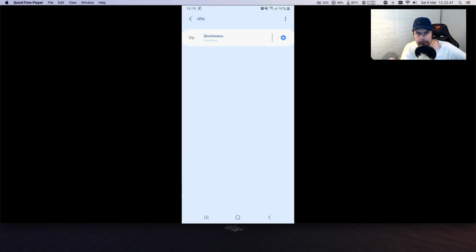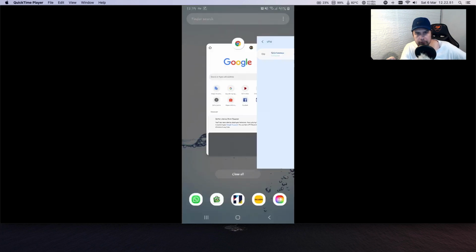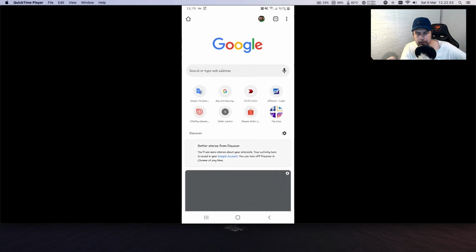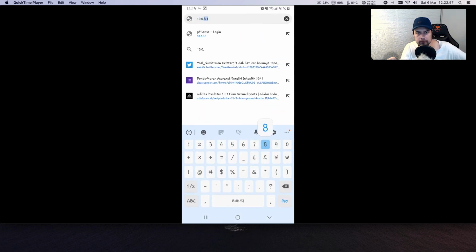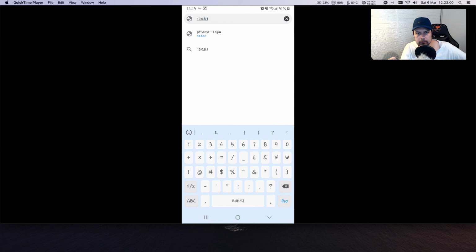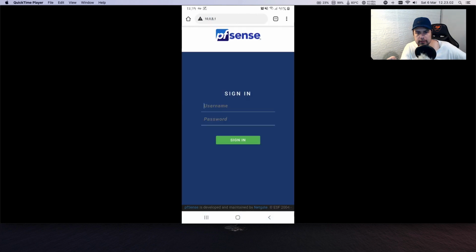It is connecting. It is connected, so I'm going to open a browser and try to see if I can open my PfSense. And as you can see, we successfully connected with our Android phone.